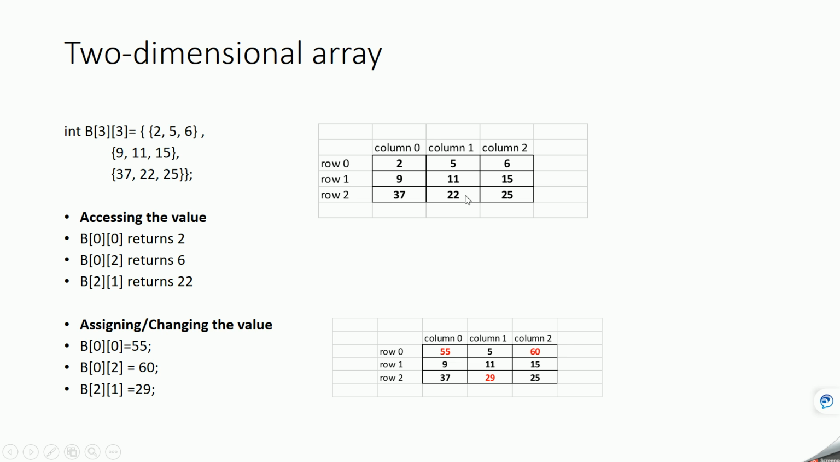Similarly, we want to access row 2 and column 1, this 22. In this case you have to give row 2 and column 1, and in that case it will give you the value 22. This is called accessing, basically reading a value from the array, and this is also called indexing. And always remember, in an array, indexing starts from 0. Now, another operation on an array that we can perform is changing or assigning a new value to the array.